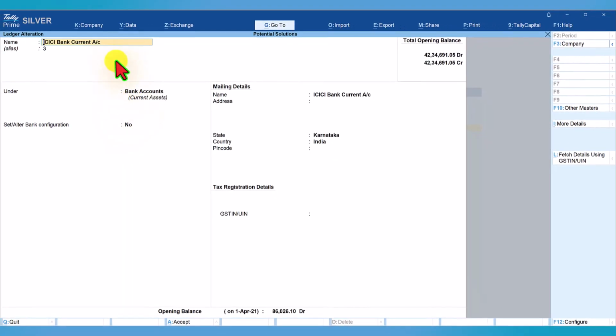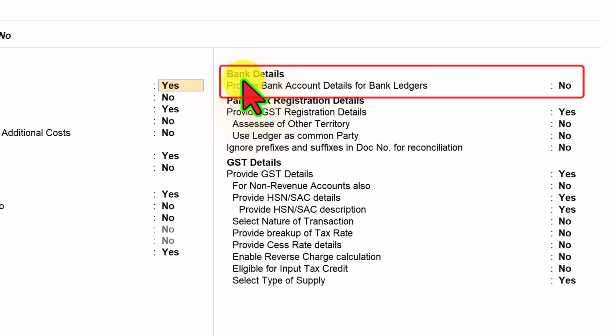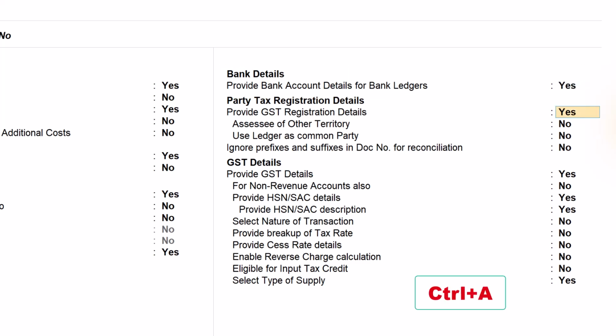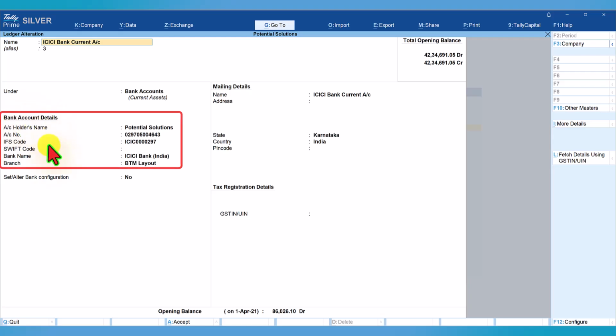We are viewing the bank ledger. Now, if your bank ledger screen looks like this, then you will have to enable the option to provide bank account details. So how do we do that? Press F12 Configure and on the right side, under Bank Detail, we have this option, Provide bank account detail for bank ledgers. If it is No, come here and set it to Yes and accept the screen by pressing Ctrl A. So you should get this bank account detail here.